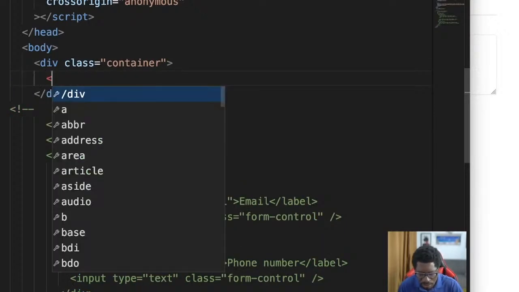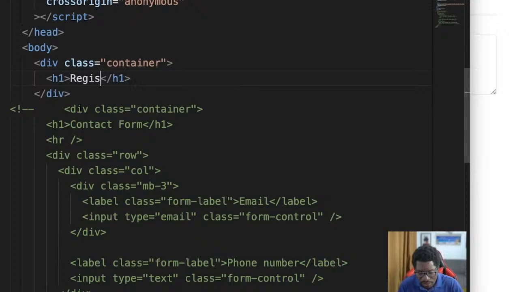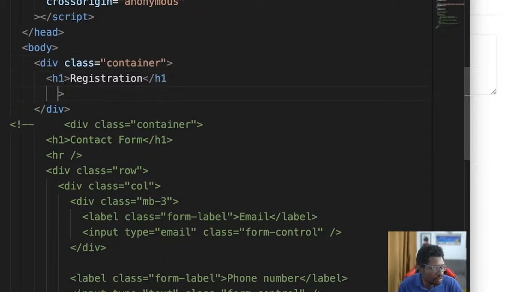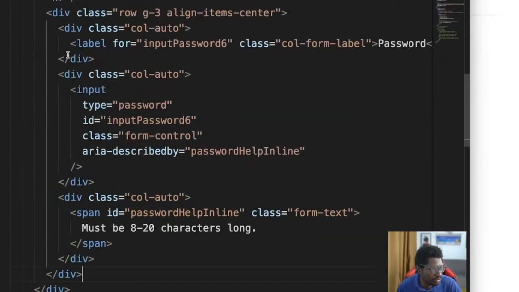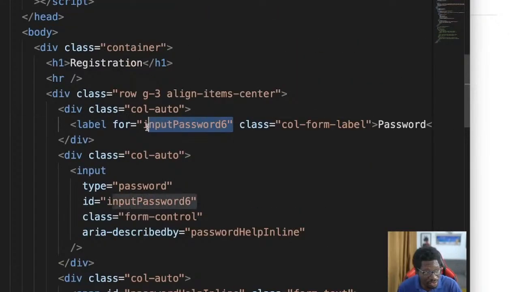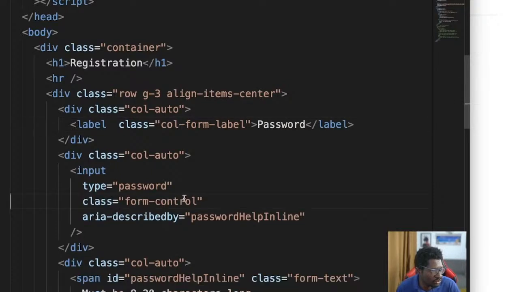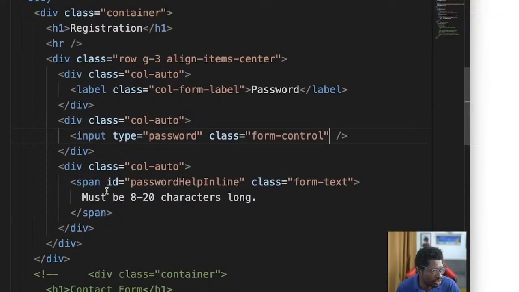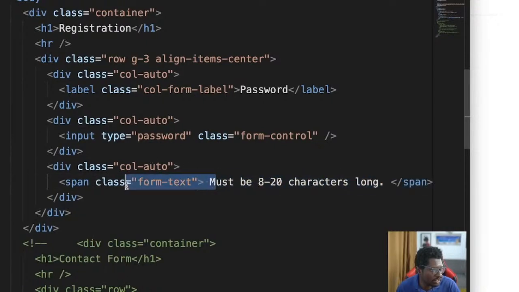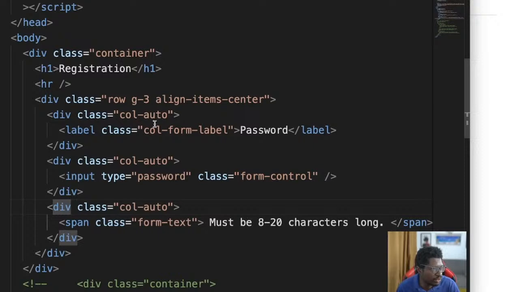Container, and I'm going to do h1, I say registration. I have it copied already. I just paste. I'm going to remove things that are not necessary. Not that they're not necessary, but I just want you to focus on the things that are important in the code and not get distracted with other code that is not really what I'm teaching you. Okay, I think that's it. So let's recap.